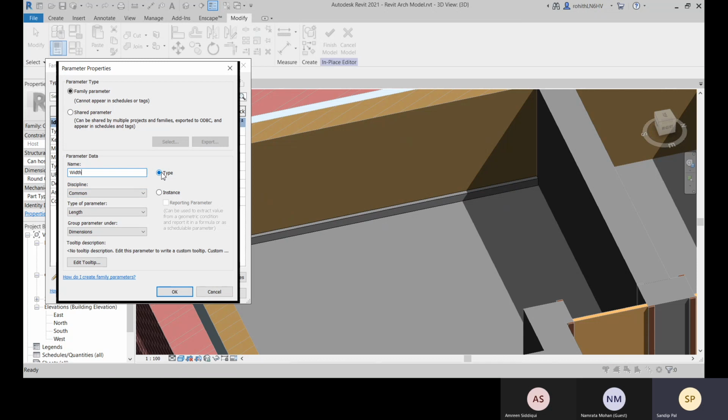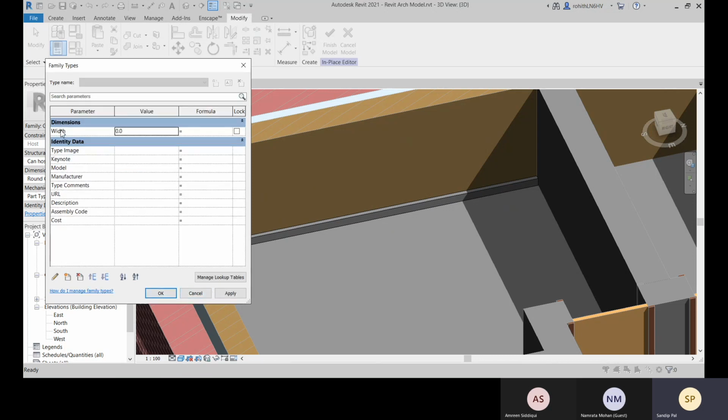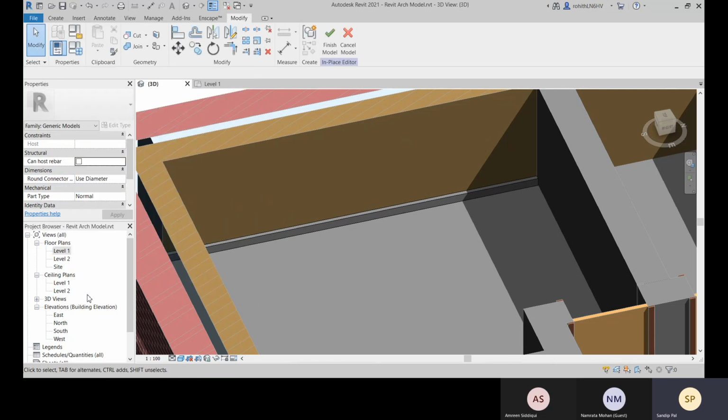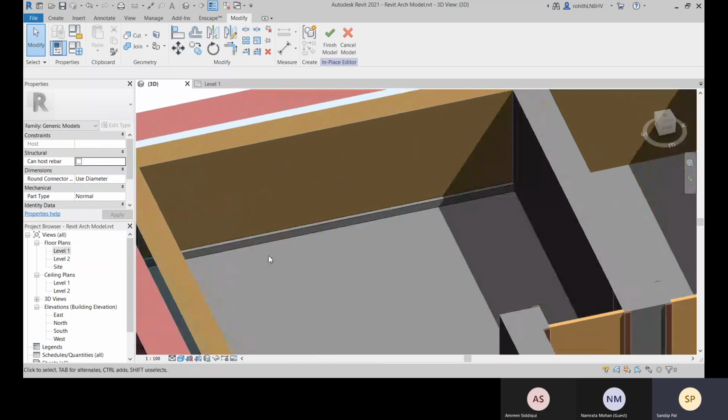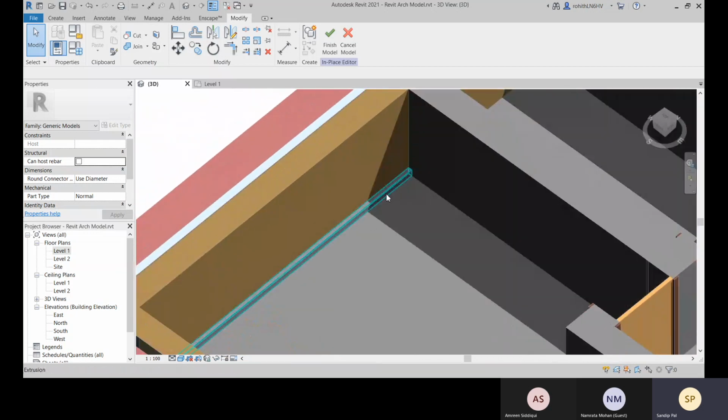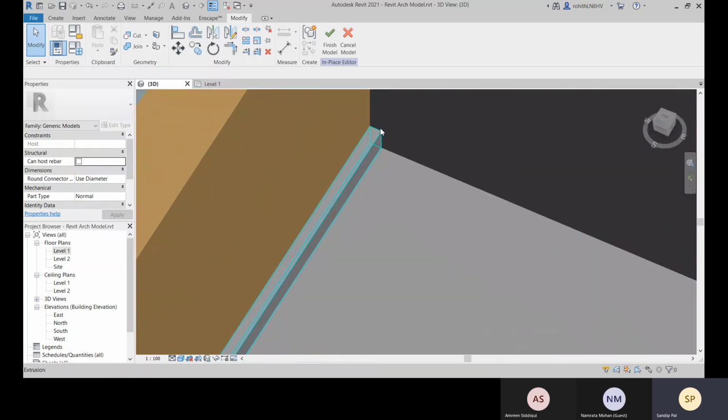Okay, and this will be a type parameter. You already know the difference between type parameter and instance parameter from the previous class. Sorry, in the first class I think I discussed it. So this discipline is common and the type parameter length, and it will come under dimensions. So let's click on OK. Now we have just created the parameter, but we haven't assigned it yet. So just click on OK.